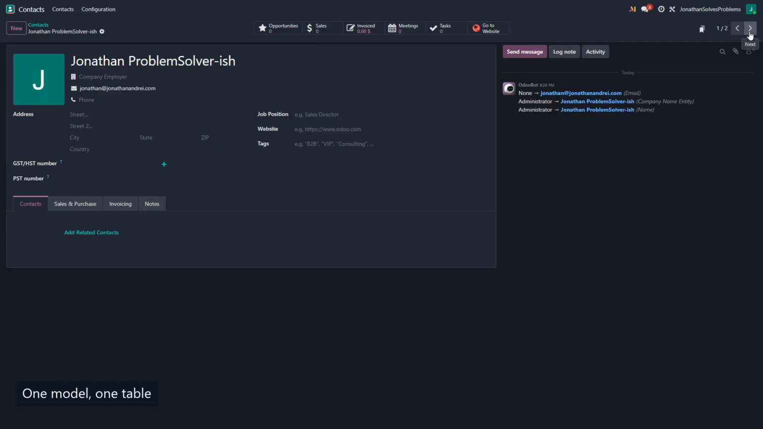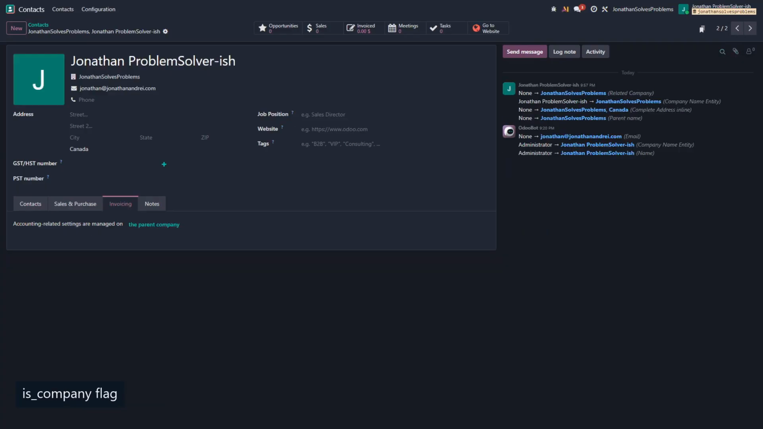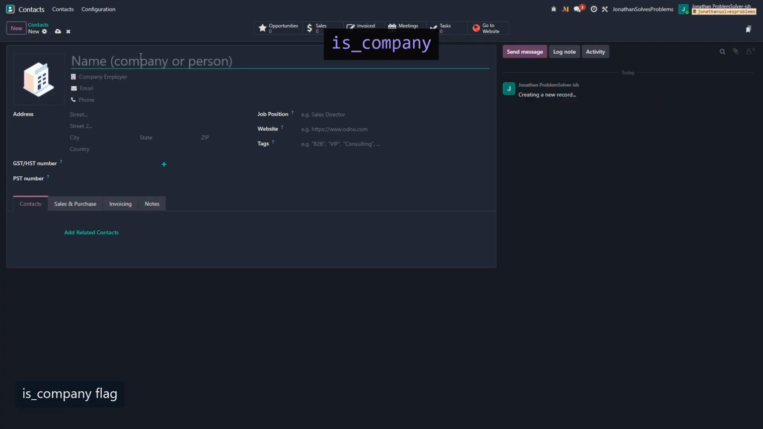A contact can be a customer, a supplier, and a project manager without you having to reconcile three separate records. The way Odoo separates a company from a person is a single boolean flag. Is company true or false? When you click new, you get to pick.